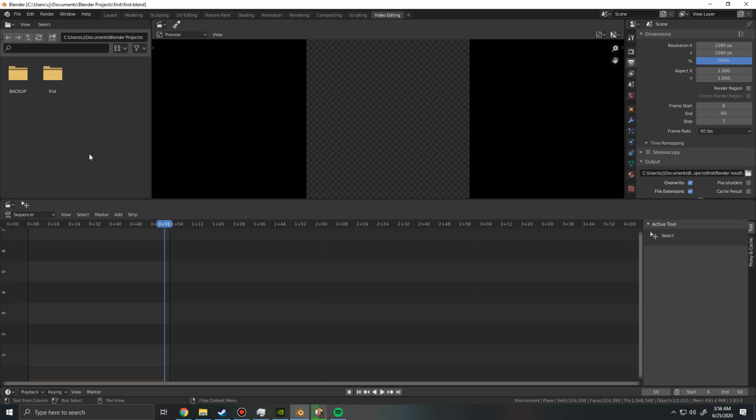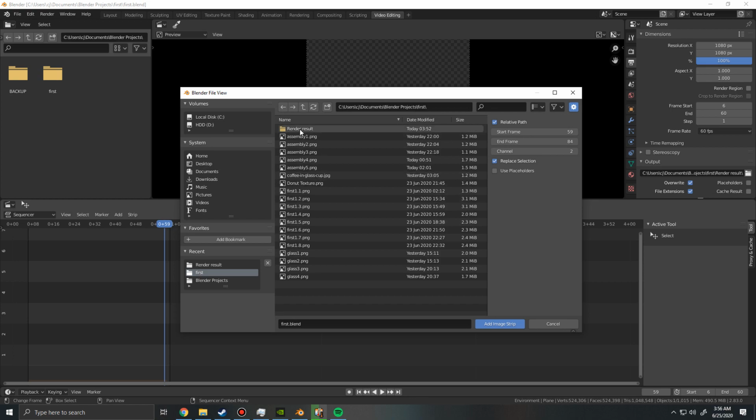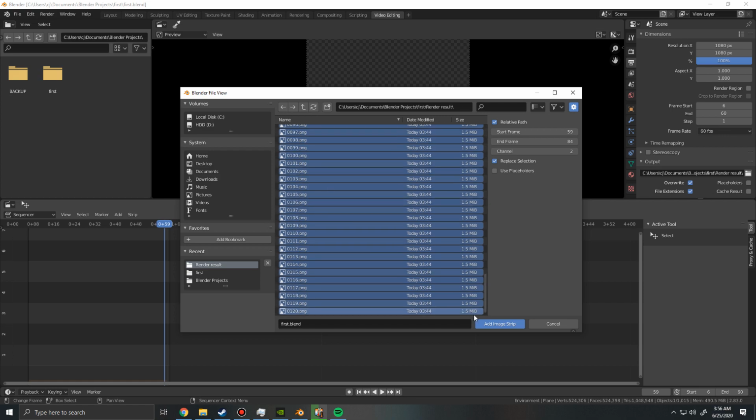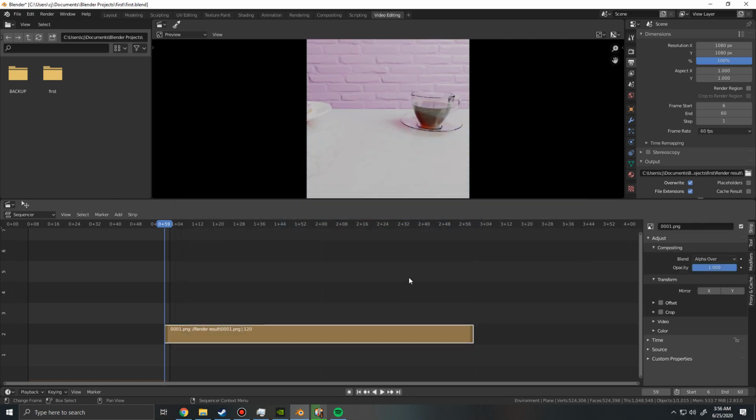So you just go add image sequence, and then find wherever it is that you've saved your images to, frames, and then you're going to select all of these just by hitting A. That's select all, the same hotkey as everywhere, A, and then hit add image strip. Now you want to set your frame rate to the same frame rate that we set it to before, which is 29.97.